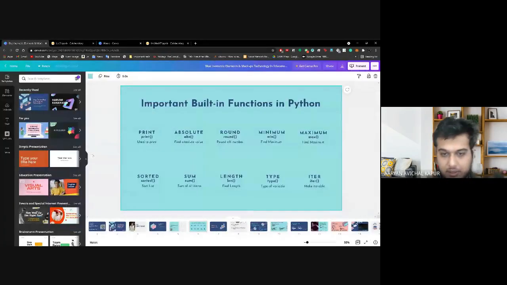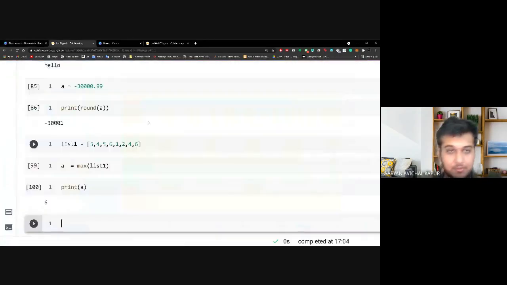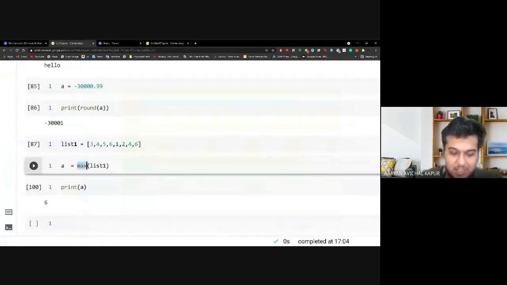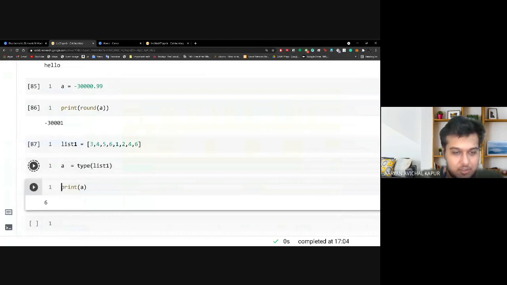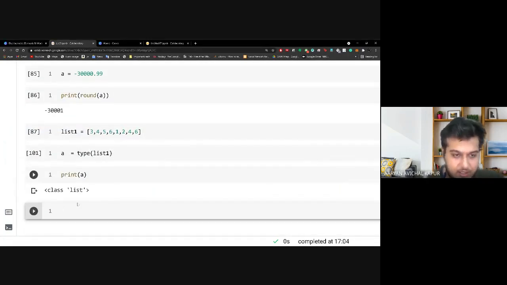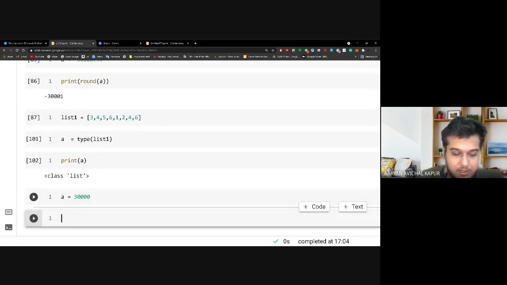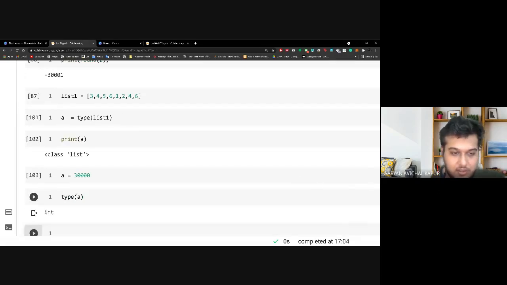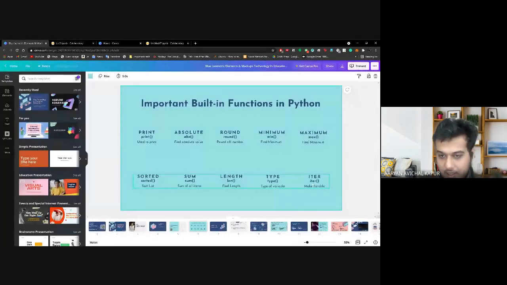Right, and we also have type. So type simply tells us what is the type of that particular data structure. So let me show you. Right, so it should print list, right? And also if I have, say, 30,000 and I say print type of a, it should give me integer. Perfect, right?